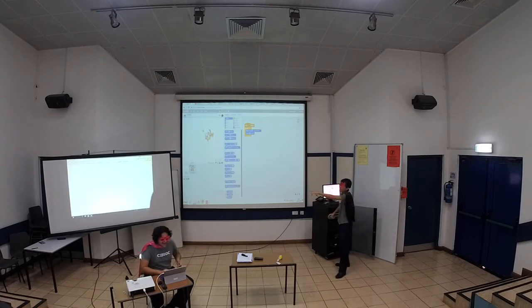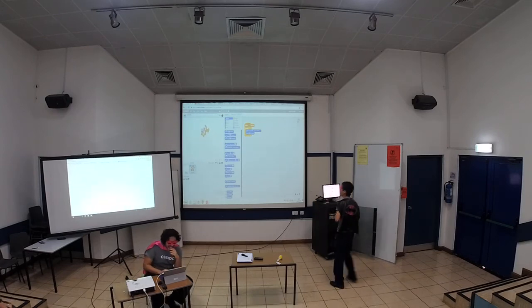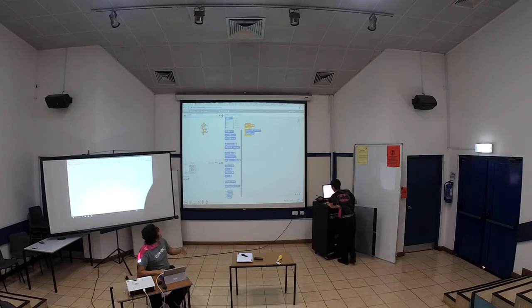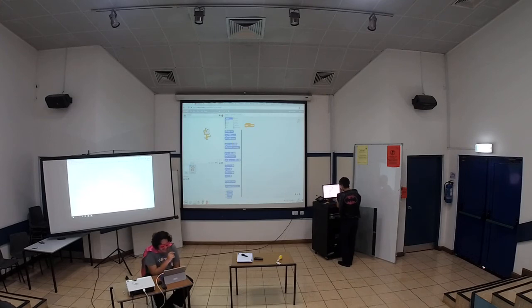Make your cat move left to right. It's your fault, you should have logged on faster. Make your cat move left to right. Off you go. Left to right. Okay. Yep.